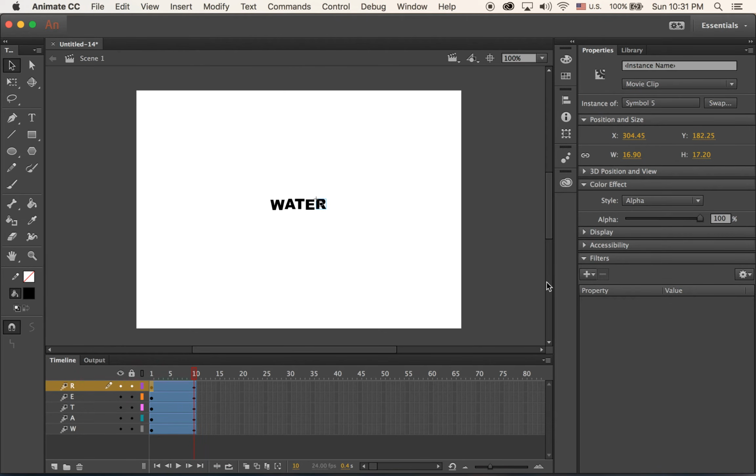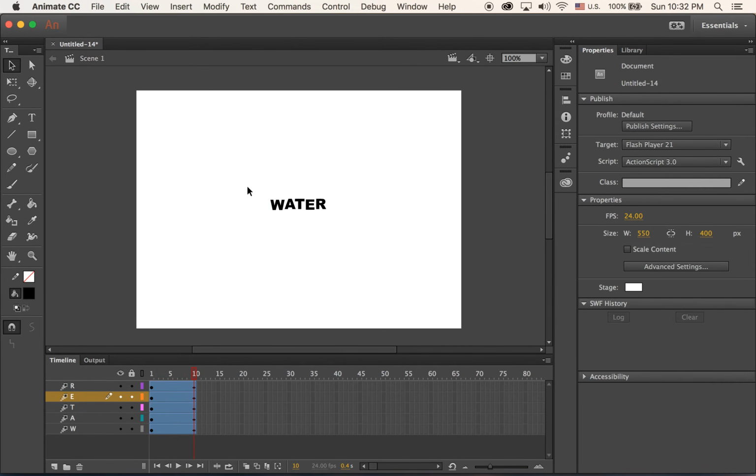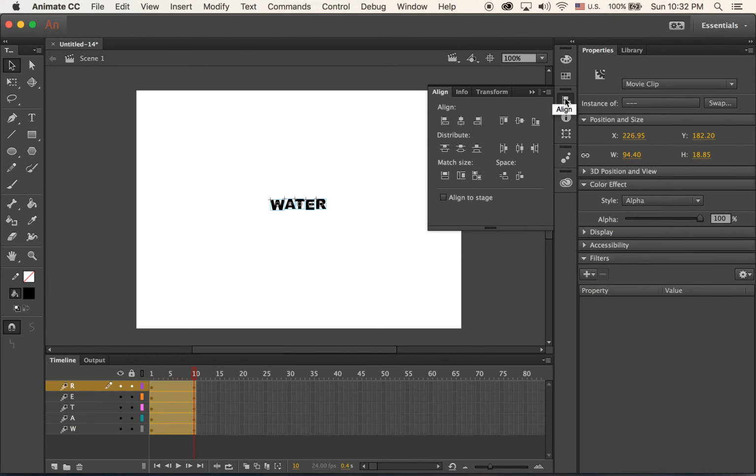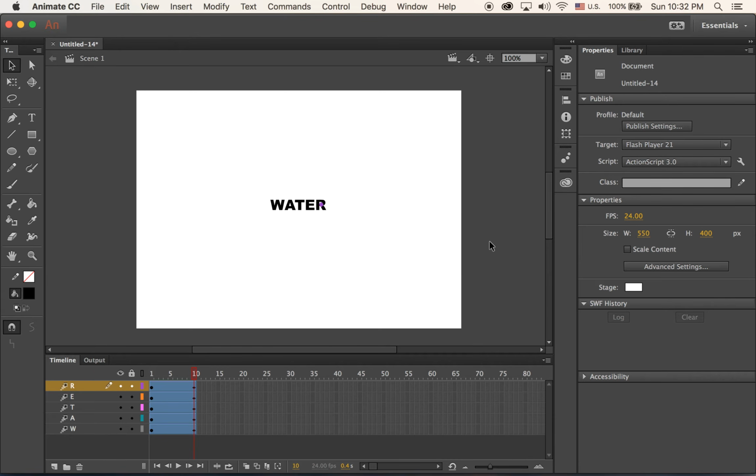But something funny is that once we applied all this motion tween, each individual letter has a different baseline. I don't know why this happens. This is not supposed to happen. But we can fix it. Select all the last keyframes of your letters, open the alignment panel and click on align on the same baseline. So they're all lined up now.